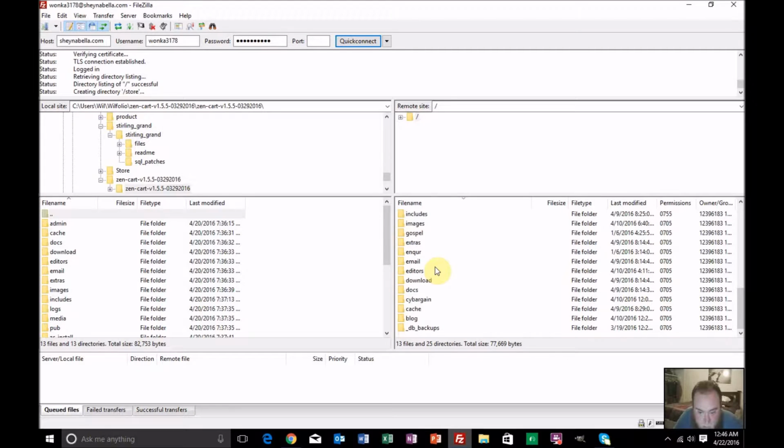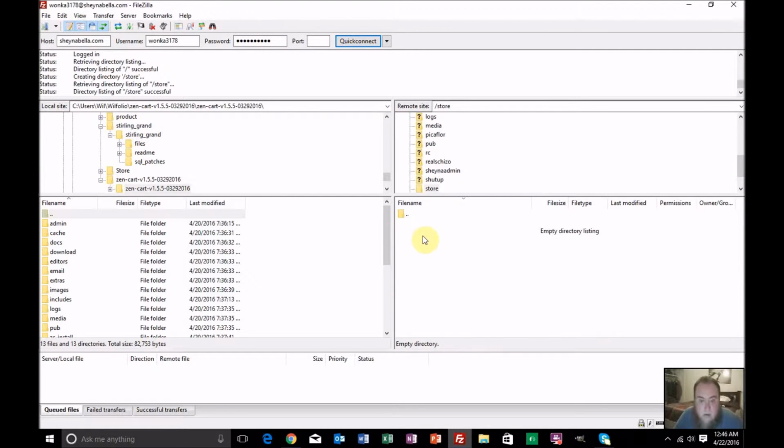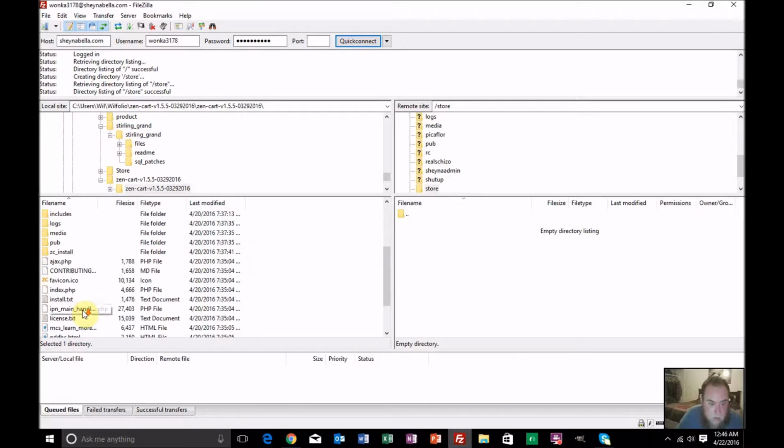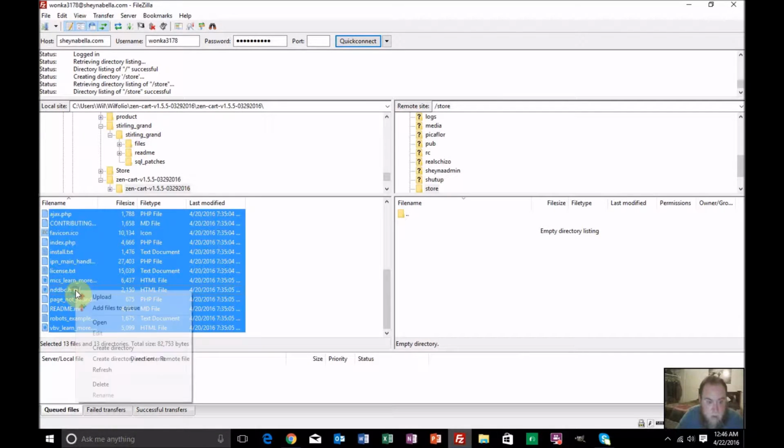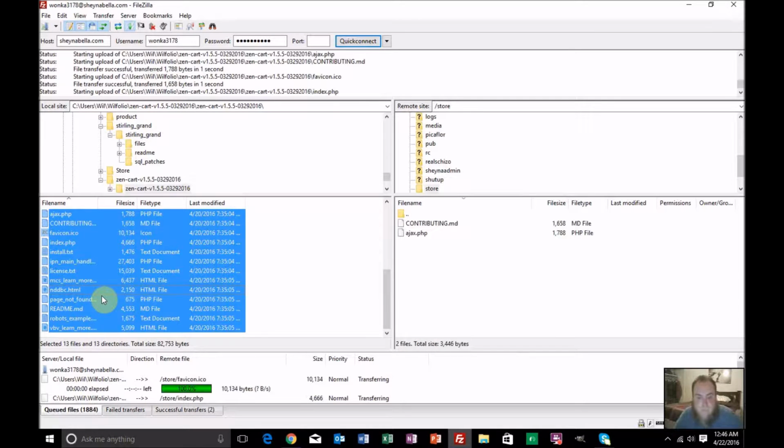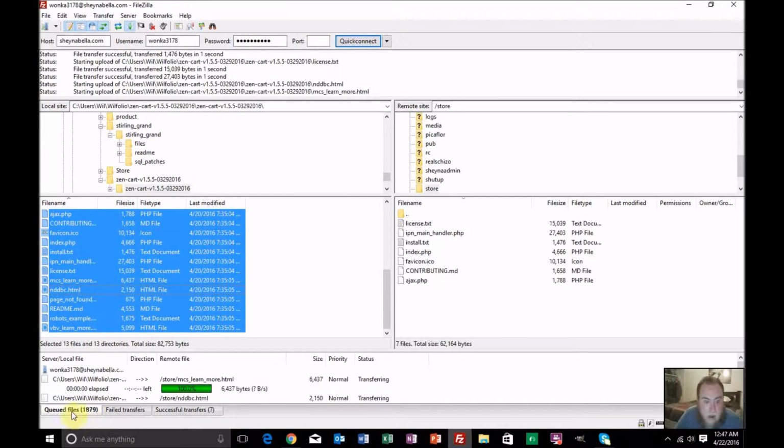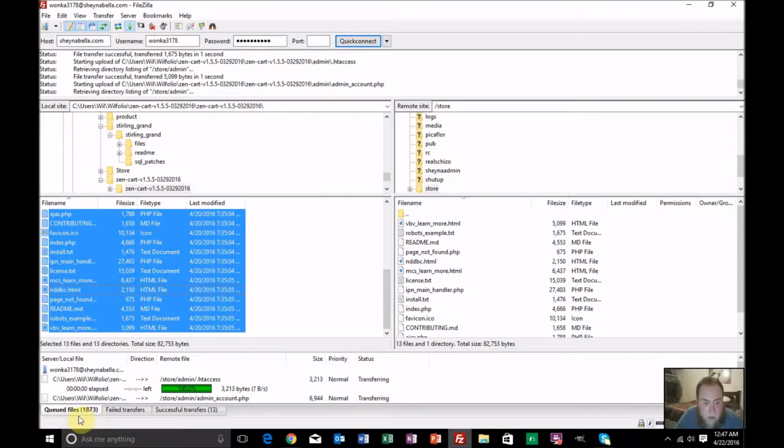Where did it go? So it's empty. You would use the root directory of your store if you're going to create a store for yourself. Maybe if you want to make some extra money or start your own business or whatever. So highlight all of those by clicking the top one and holding down shift or clicking the bottom one, and then right clicking in that blue field and then click upload. And down here it tells you how many files there are left to be uploaded. As you can see, there's quite a few.